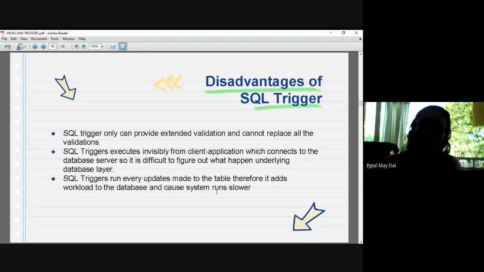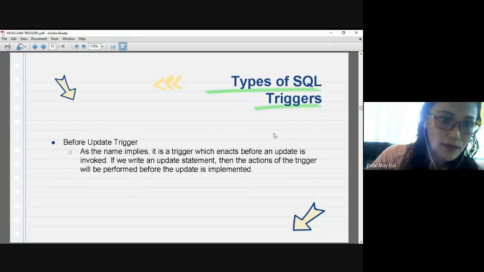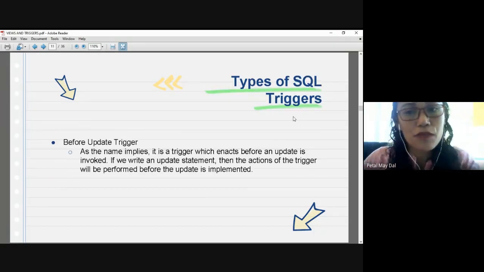With the existing hardware capacity of computers nowadays, it's seamless. It is as if triggers are not running. So paspas na kaayo ang hardware. Dili na mabalaka. So let's go to the different types of triggers.